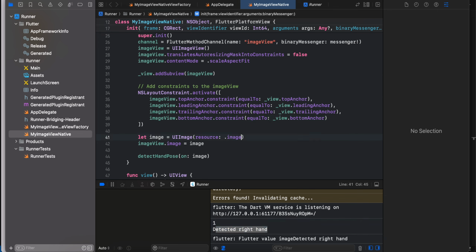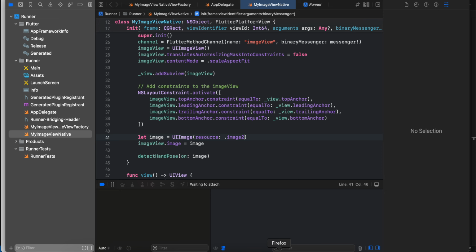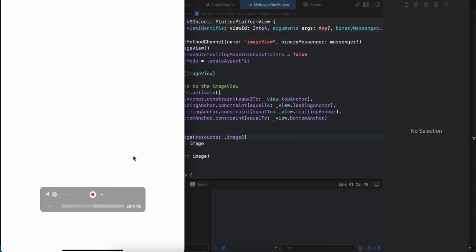So I have this particular image, I think image 2, I guess. So I'll just rerun this application. Also, you will have to run this application on a real iOS device. You can't use the simulator for this. So here is the output for the second image as well.